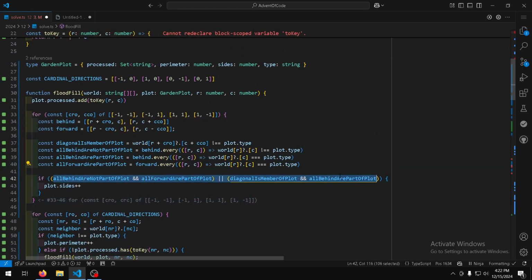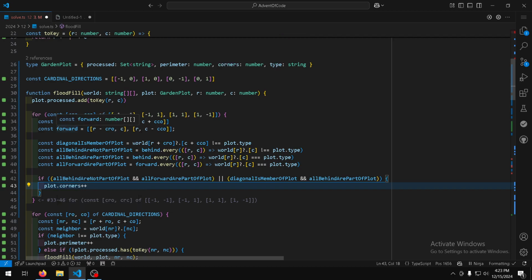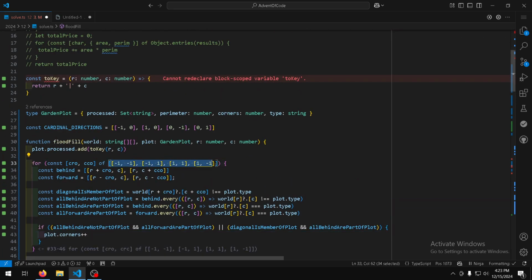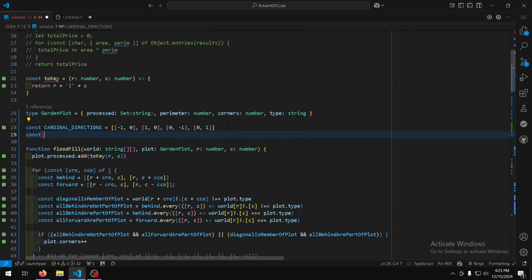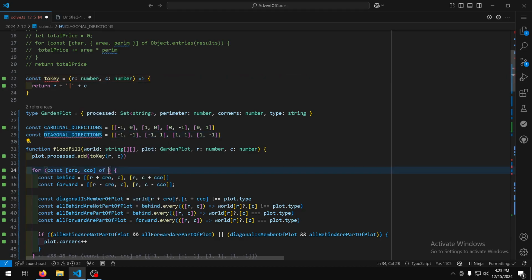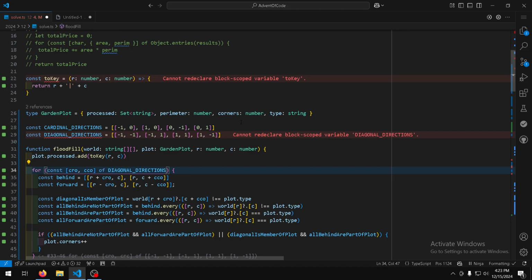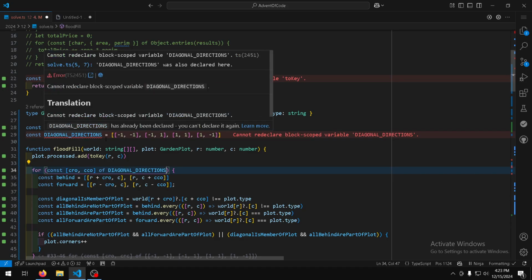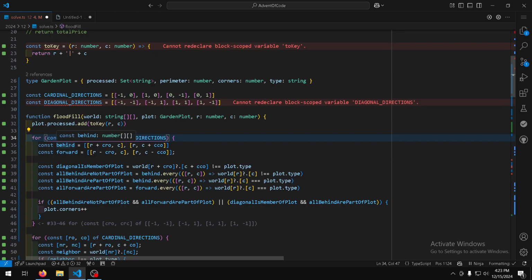Imagine me just put it all back in. That would look horrible. Okay. And technically, we're not counting sides, we're counting corners, but it results in sides. But it's a lie, so let's change to corners. Forward, and these are cardinal diagonals. And by cardinal diagonals, I meant diagonal directions, of course. Why are you angry? Cannot redeclare. There's not. Shut up, TypeScript. Fix my project later.